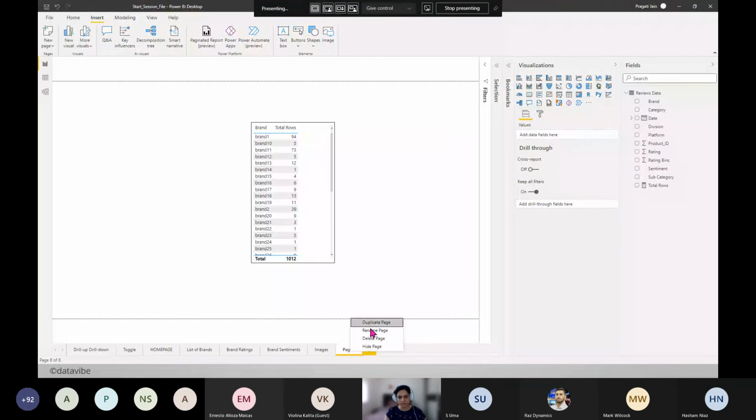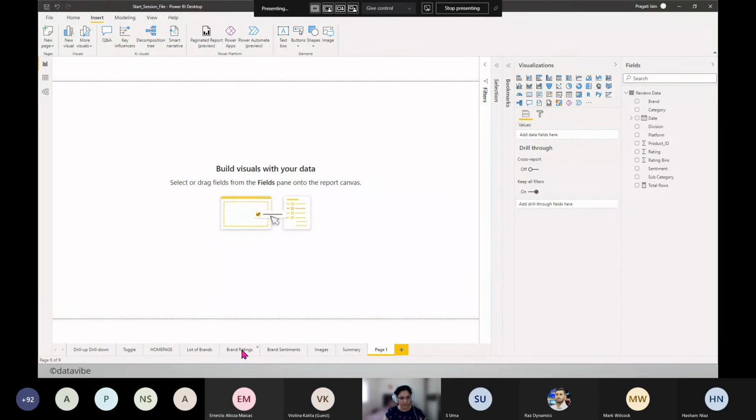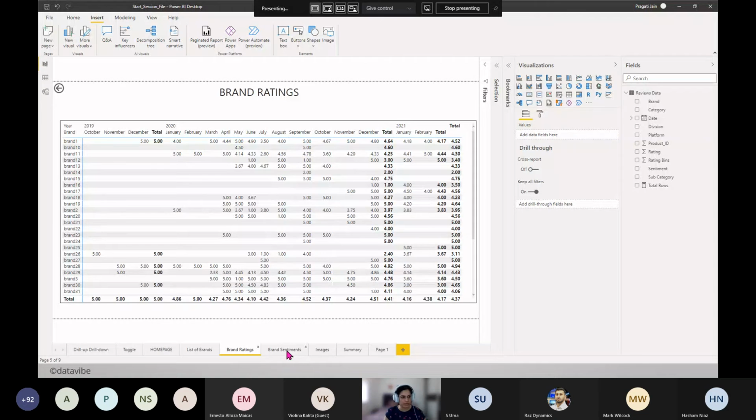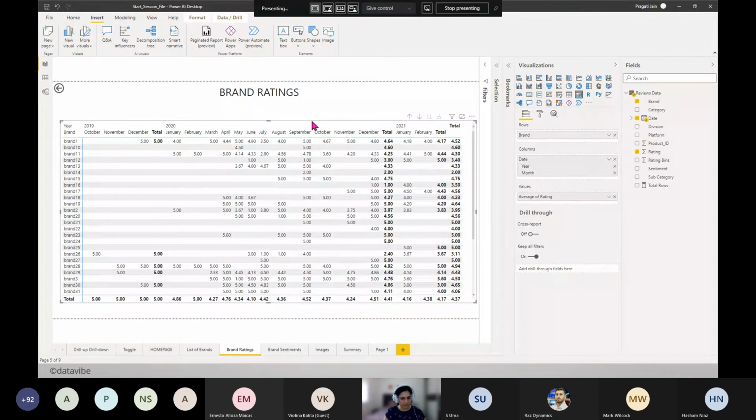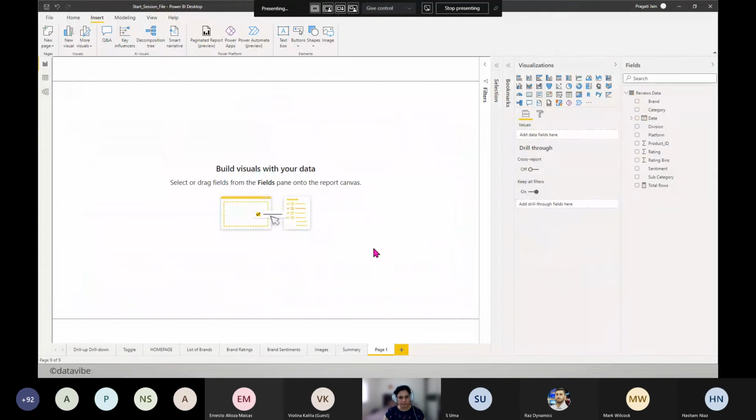So how we'll do that is, this is my summary page. And I'll just go and create another page where, let me take this chart. Let me just copy this chart and paste it here.